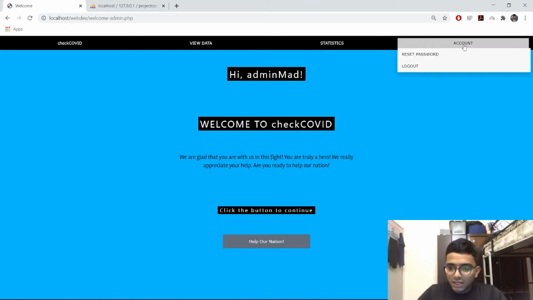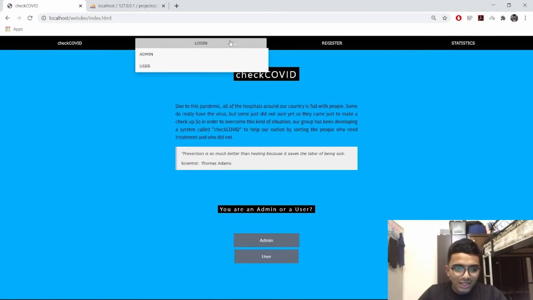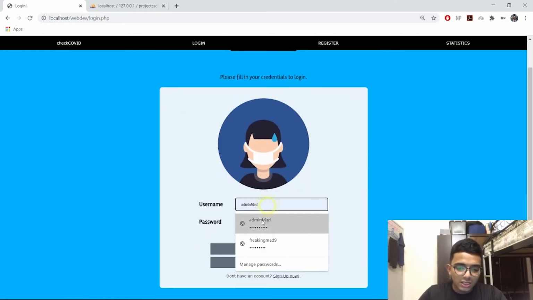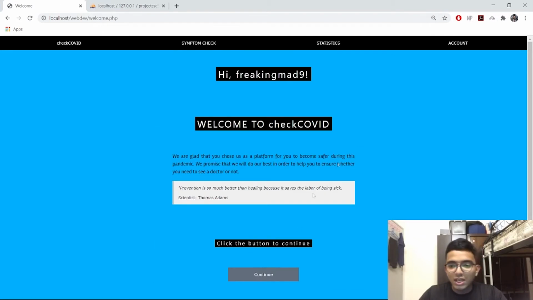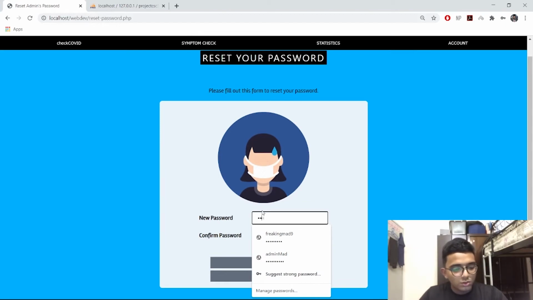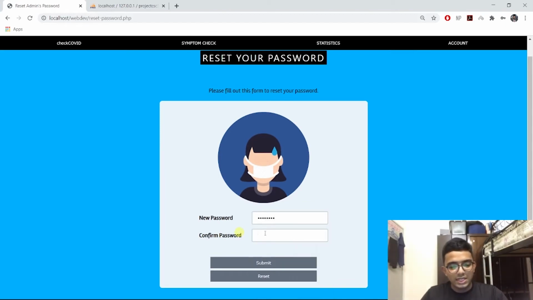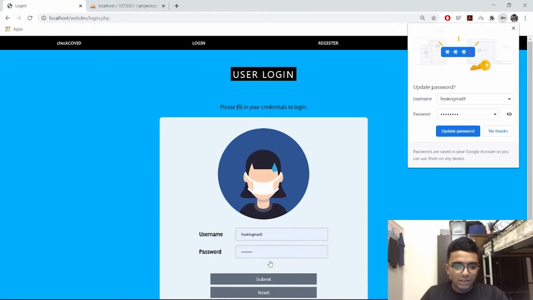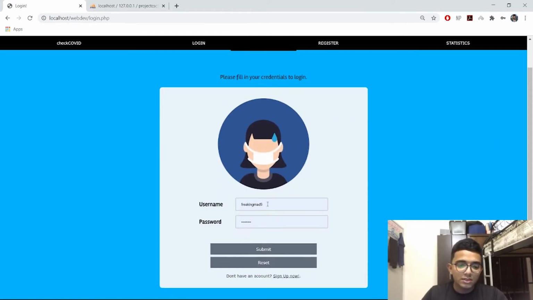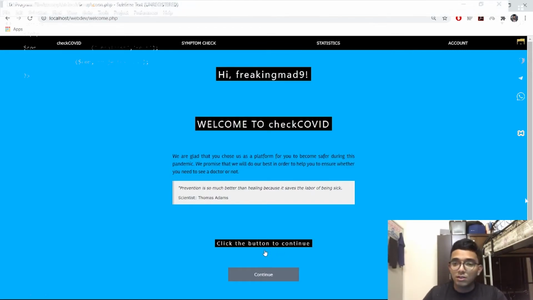So next, I'm going to demonstrate the reset password for user. I'll first log into a user account, then I'll go to reset password, then I'll enter new password 12345678, then confirm the new password 12345678, then I'll be redirected to user login. Then I just need to enter the new password 12345678, submit, and there you go.